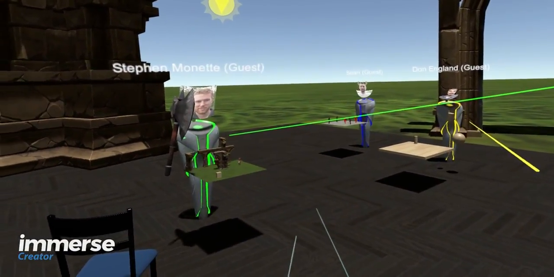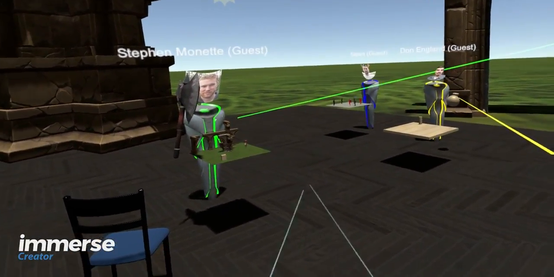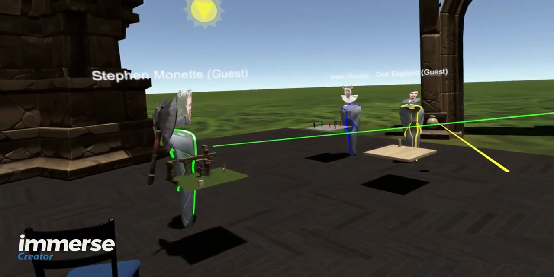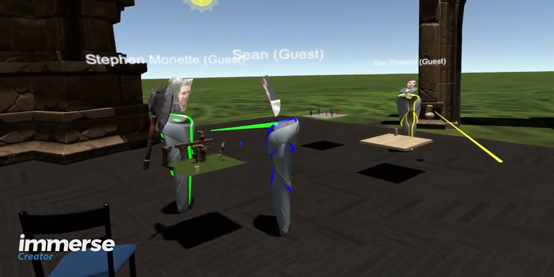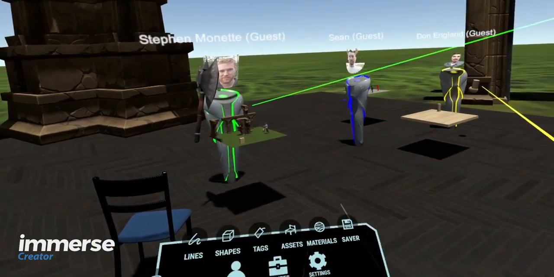One word of caution before we get too far ahead is that this is an early access software. It's a beta version. You will find bugs. Things are going to be changing. We're going to keep on working on this for the next several months or years, and this is going to be in a state of flux.